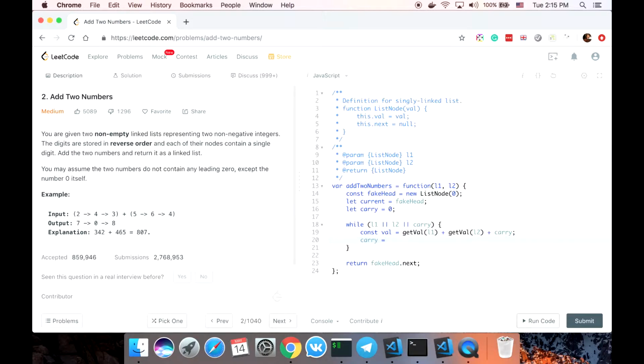So let's compute the next carry, and carry is value divided by 10, but it has to be integer division. So parseInt of this result, right? Let's check it. If we had value less than 10, then the result would be 0. If we had value more than 10, then the result would be 1. Yeah, seems like it makes sense.